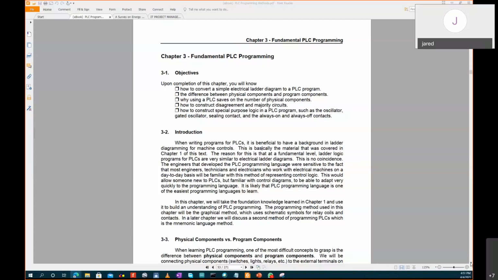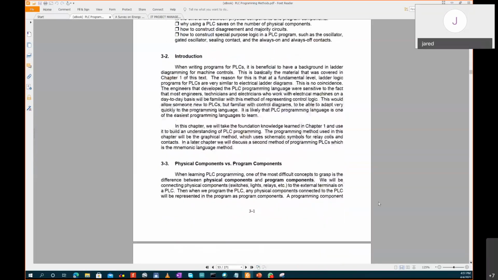So let's go into the introduction part. When writing programs for PLC, it's beneficial to have a background in ladder diagramming for machines. So in essence, I'll just explain what the introduction means. You need to actually understand ladder diagrams and basic circuit components. And you also need to relate the physical components versus the program components.